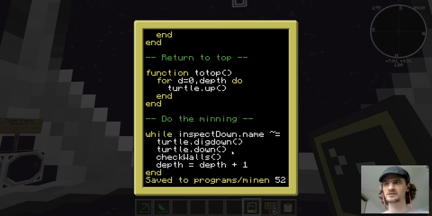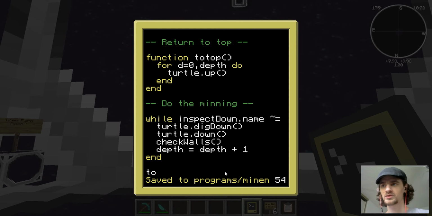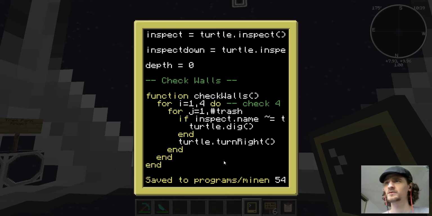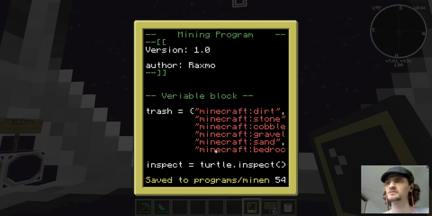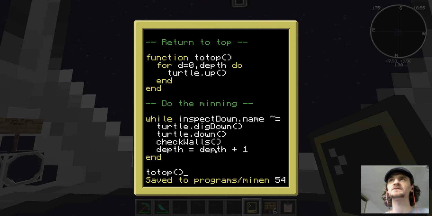So it's going to dig down. I need to capitalize that. It's going to dig down and move down, check all four walls, and increase its depth. Then it's going to go down again. As long as that's happening, it's just going to keep doing it. And then it's going to top, and it's done. Really? Just 54 lines? I remember it being a lot worse than that. It's just going to return to the top.